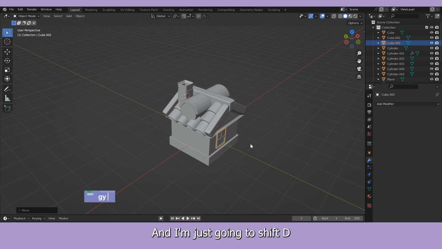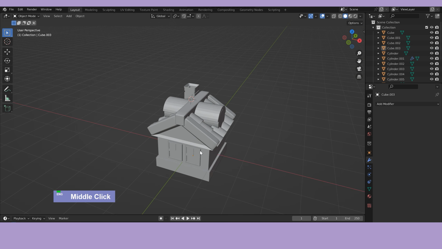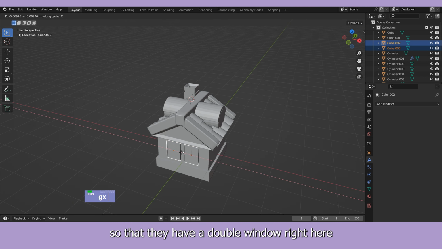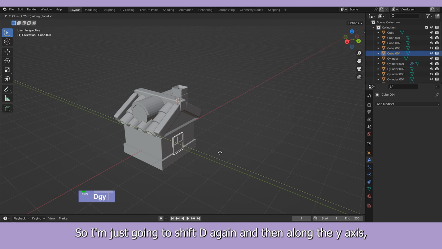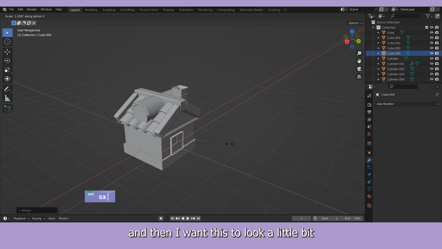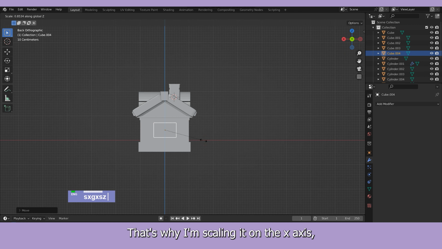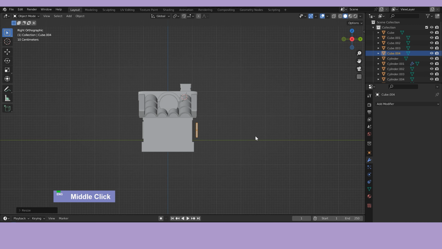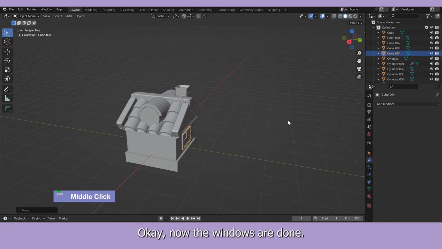And I'm just going to Shift D here to duplicate and bring it along the X-axis so that we have a double window right here. And I want another window on the other side, so I'm just going to Shift D again. And then along the Y-axis, rotate it. And then I want this to look a little bit wider and shorter. That's why I'm scaling it on the X-axis. Bring it down. Okay, now the windows are done.